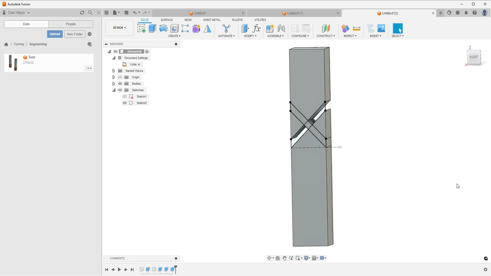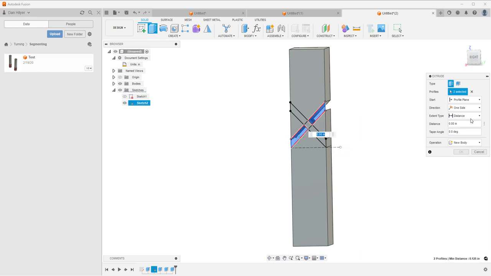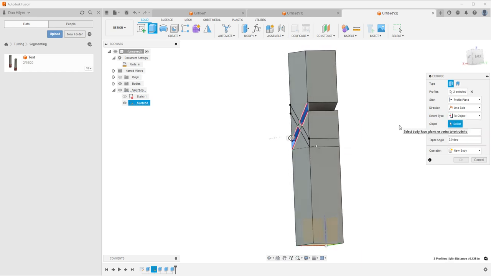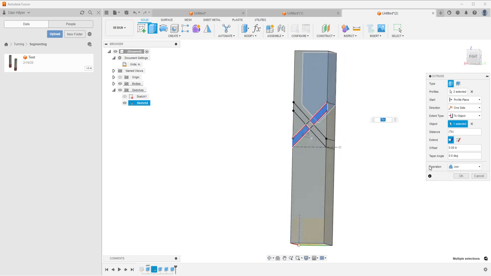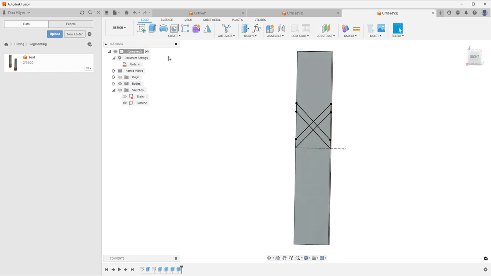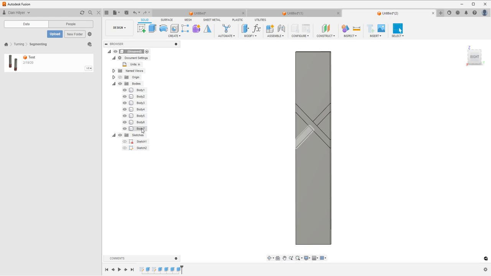Now, let's hit Q again and select this piece and that piece. Again, go back to distance to object. Select the face of the object. Again, under operation, just change that to new body. Hit OK. All right, let's turn the sketch off. Now you see we've got an X here. Let's expand our bodies. And if you'll notice, when you hover over the name over here, it shows you which body you're on. Doesn't matter which one. We just want to make sure we pick one of them in the X's.